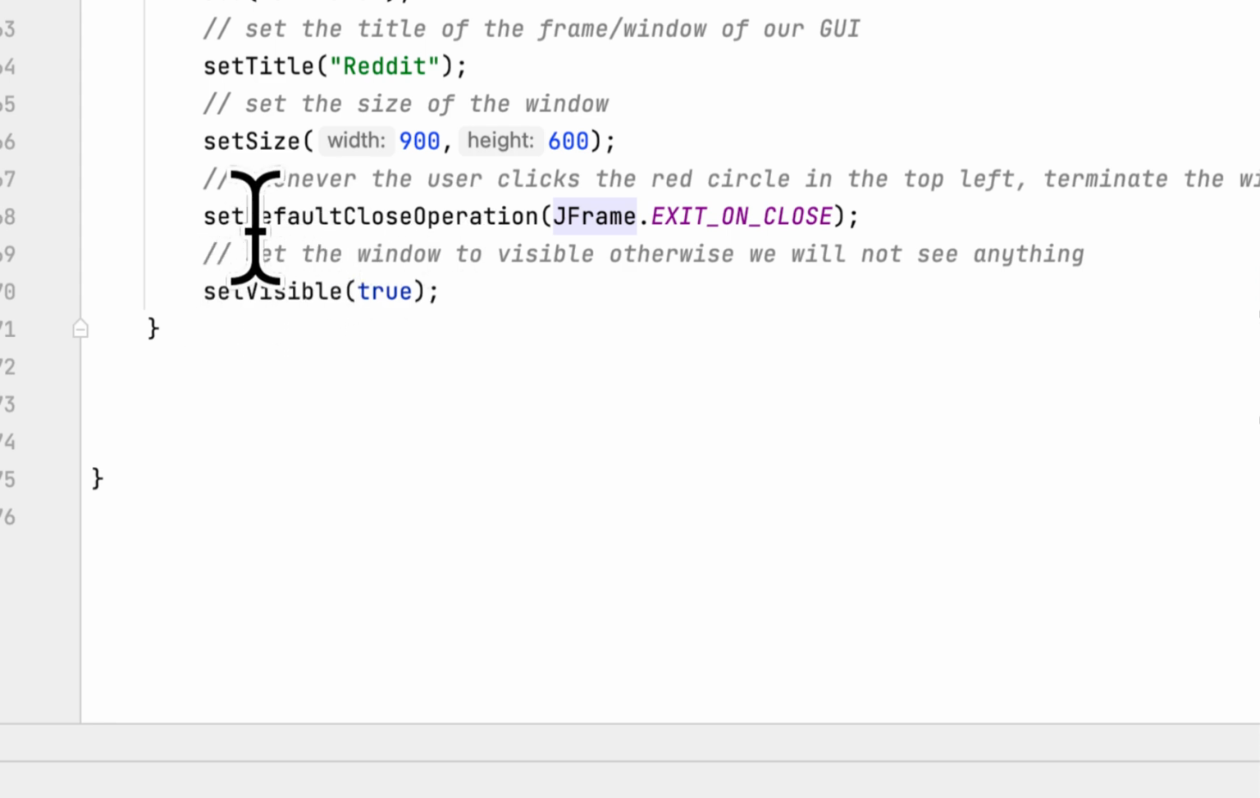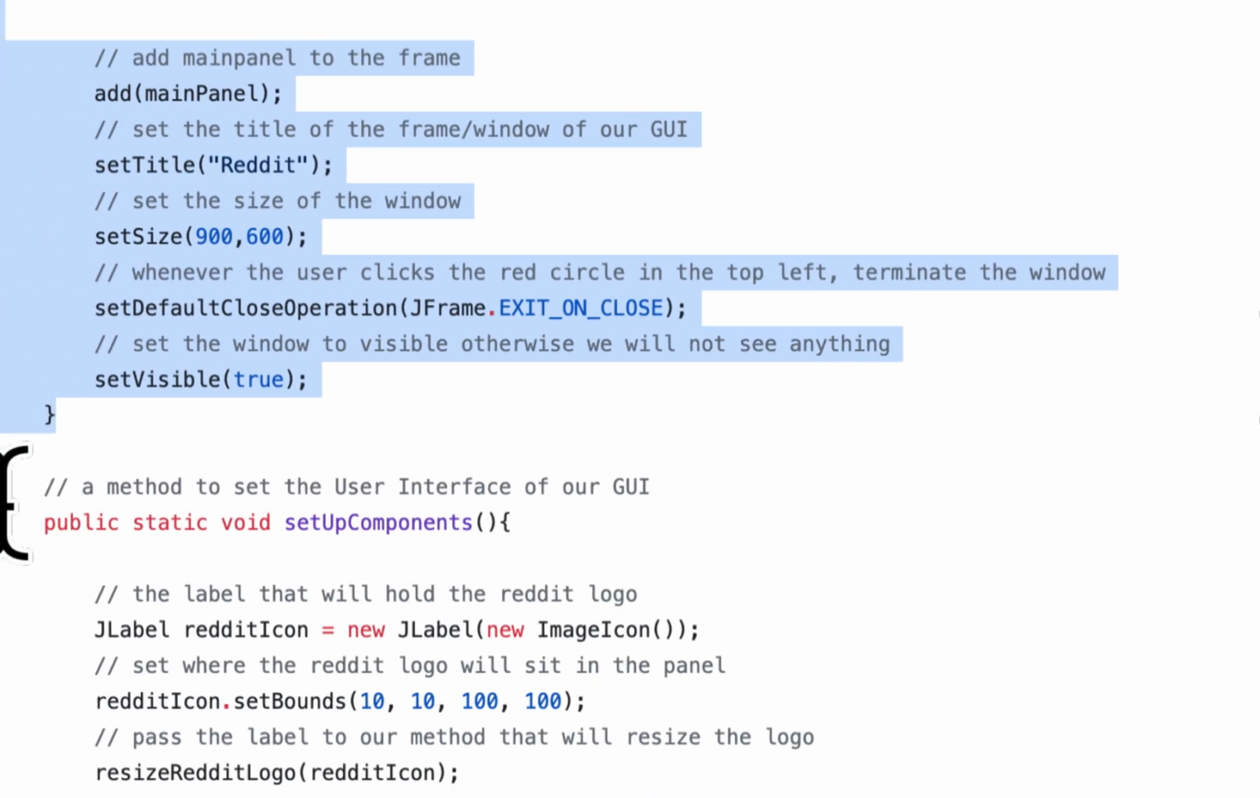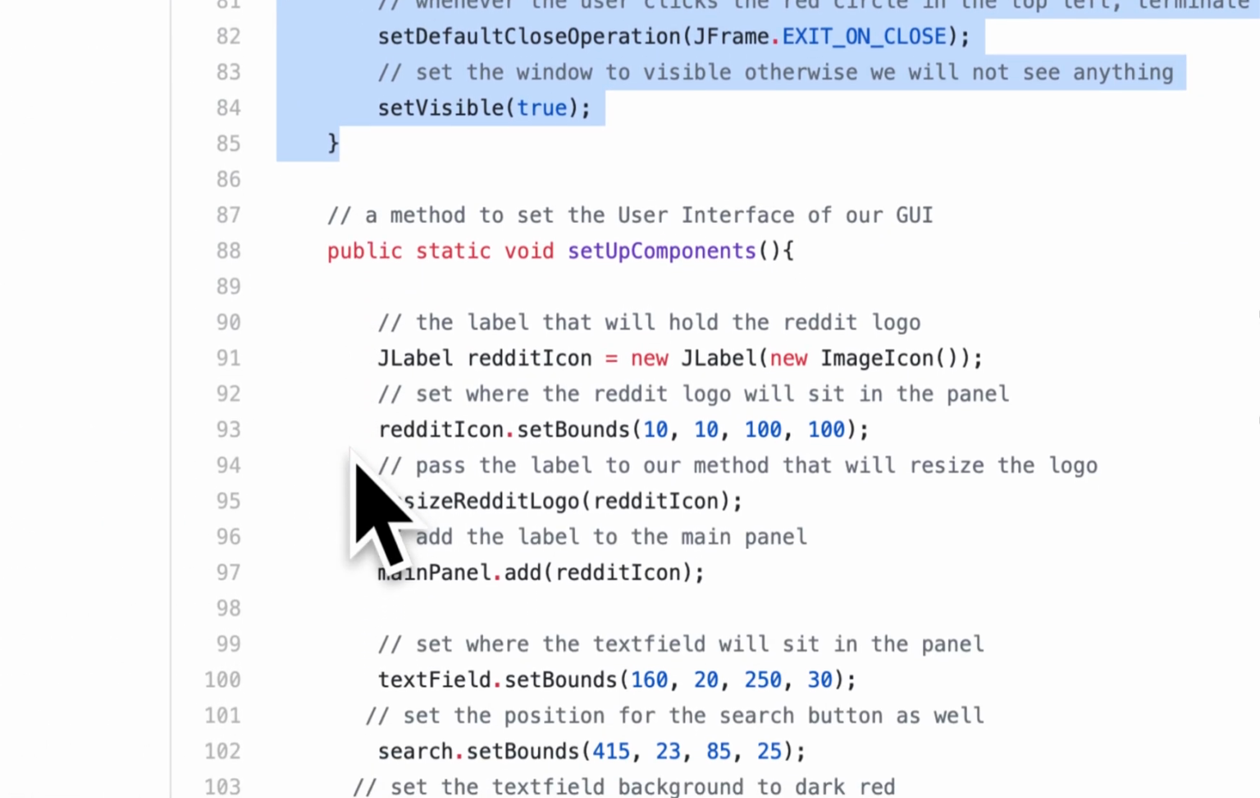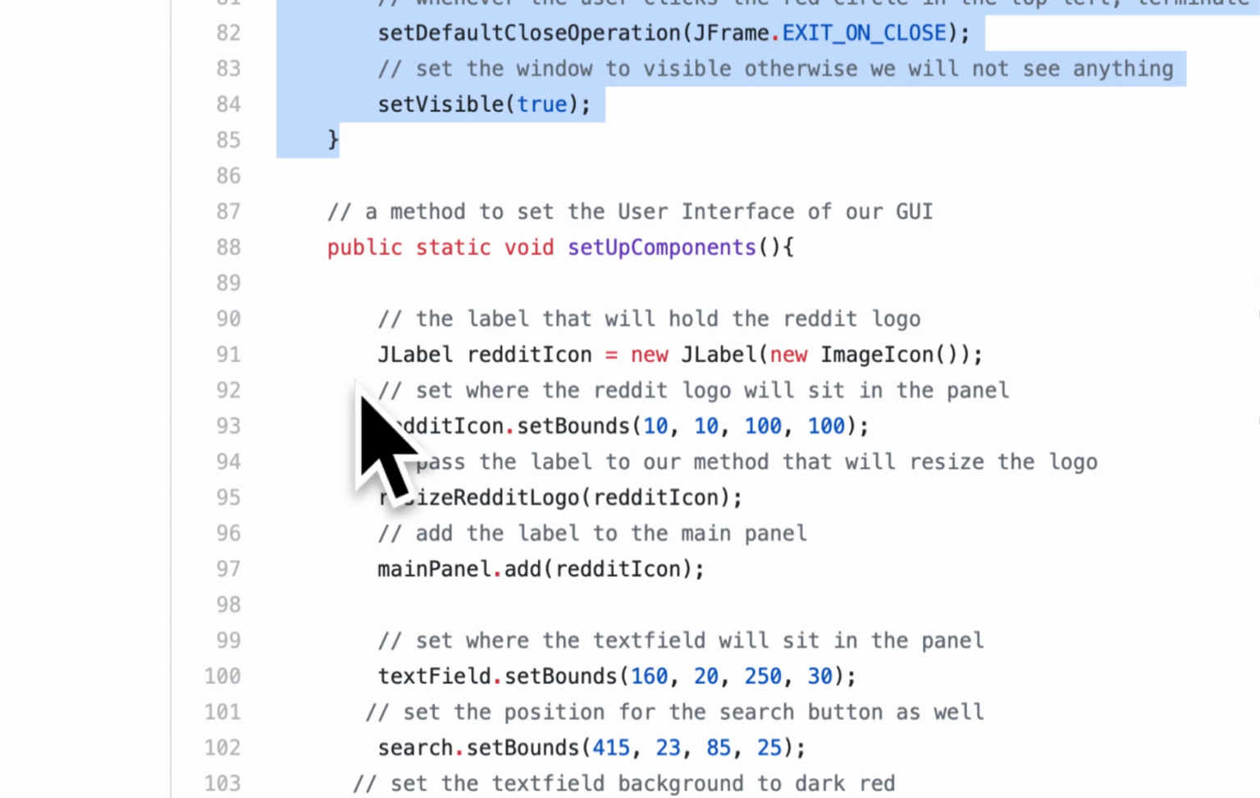And lastly, in this constructor, the method setVisible to true makes the window visible. If you omit this one, you will not see anything. So we go back to the GitHub page, and we will copy the setComponent method.